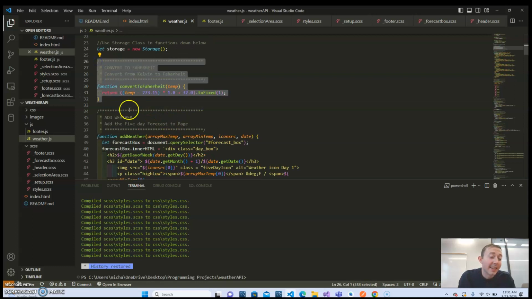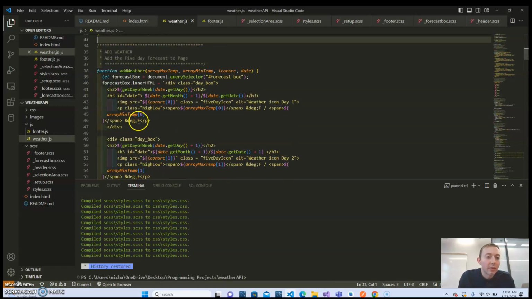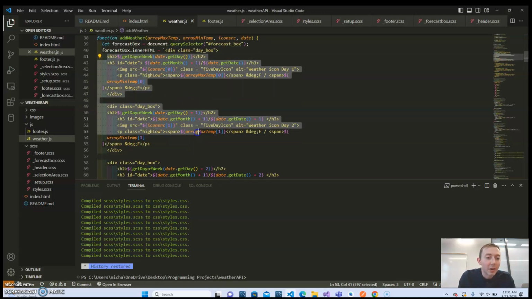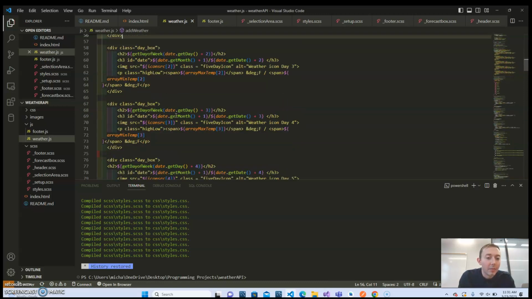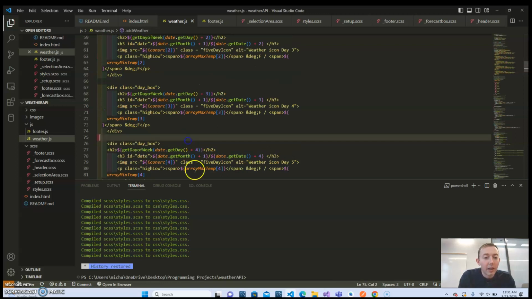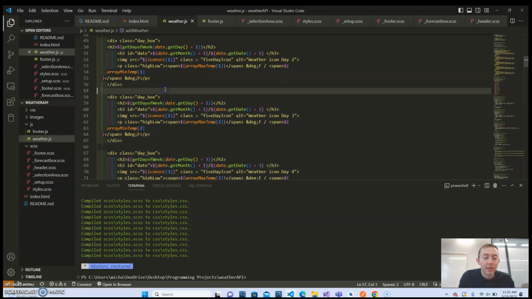The API brings things in Kelvin, so I have to convert it to Fahrenheit, so I have a function that does that. And then the add weather function is basically the overall thing that, after you go through all the calculations of getting the day of the week, the high and the low and everything, you can just go through here and it'll generate all that HTML.